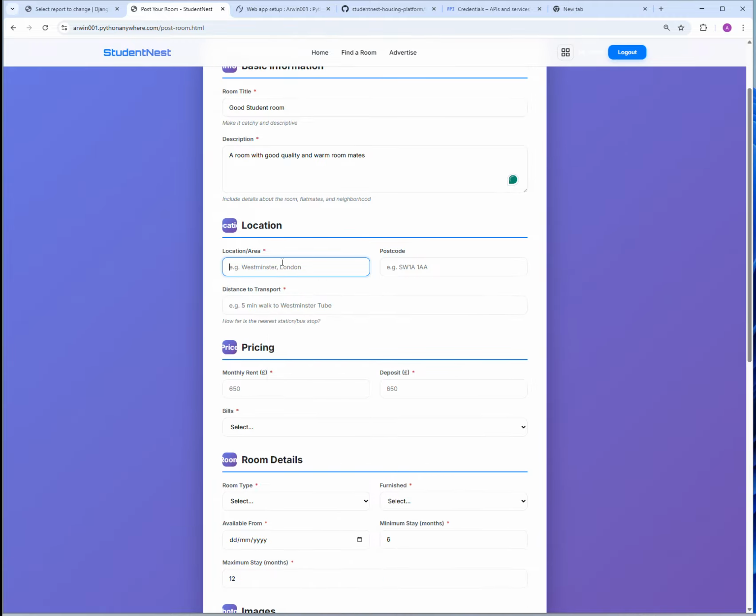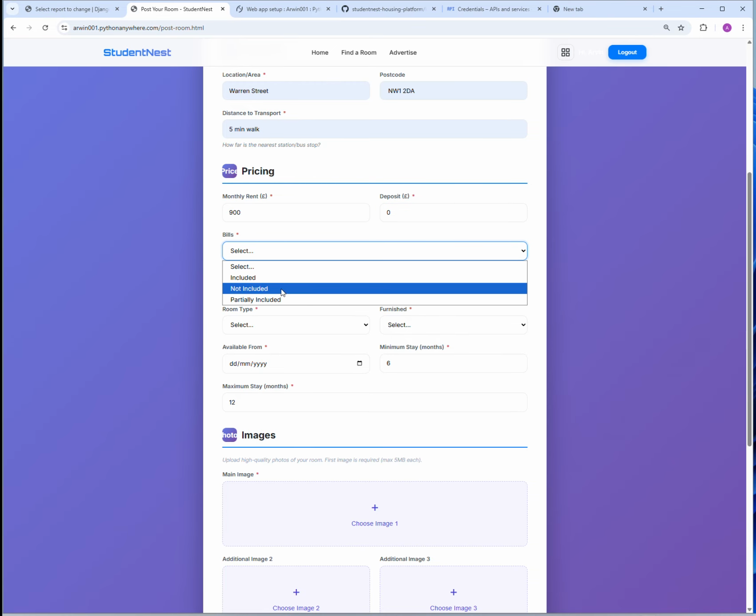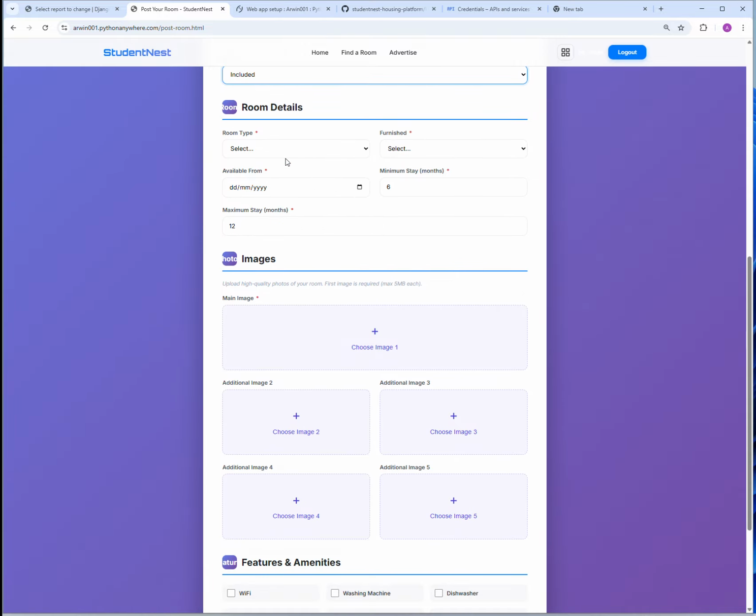And here in the location, just like Warren Street, I think, yeah, this should be close to it, a 5-minute walk. And here we can name the price, let's say 900 per month, zero deposit. We can select the bills if it's included, not say included.